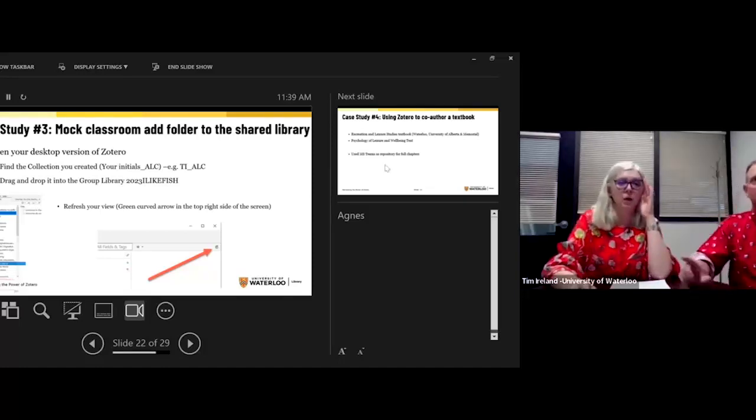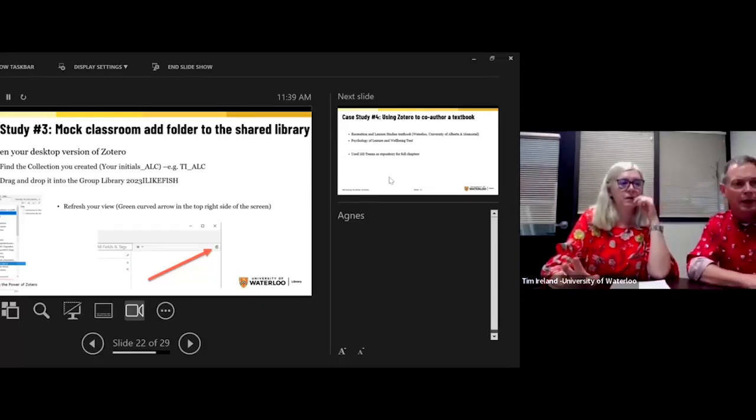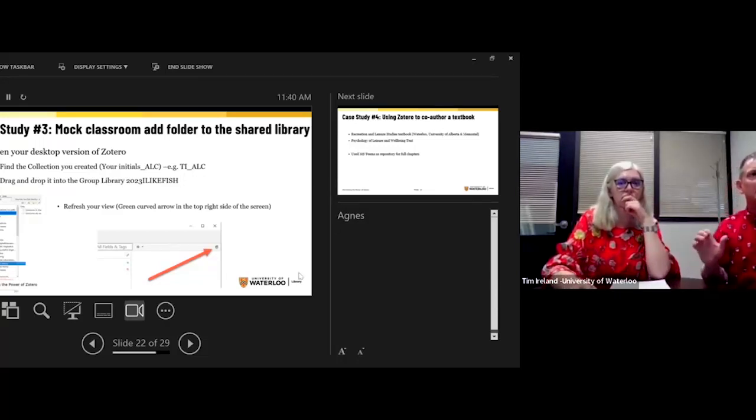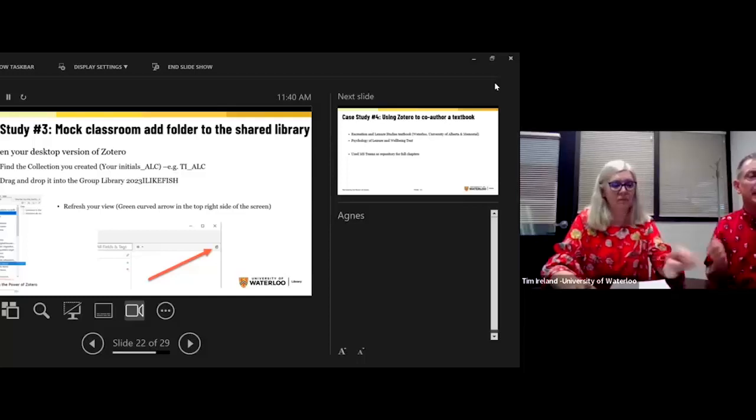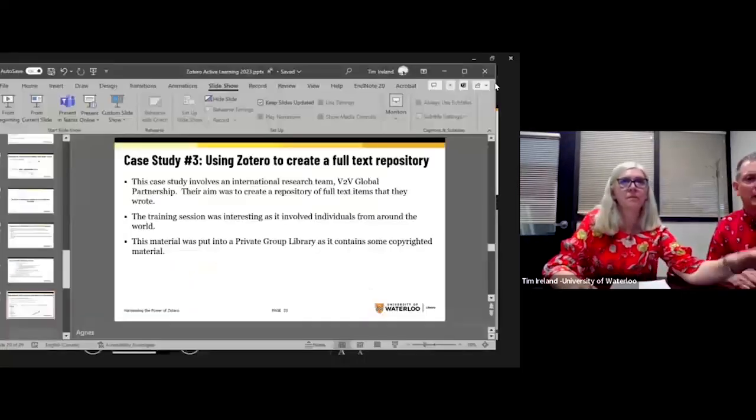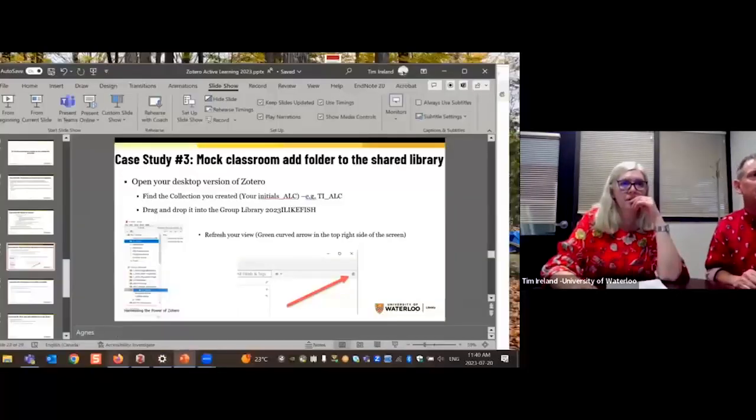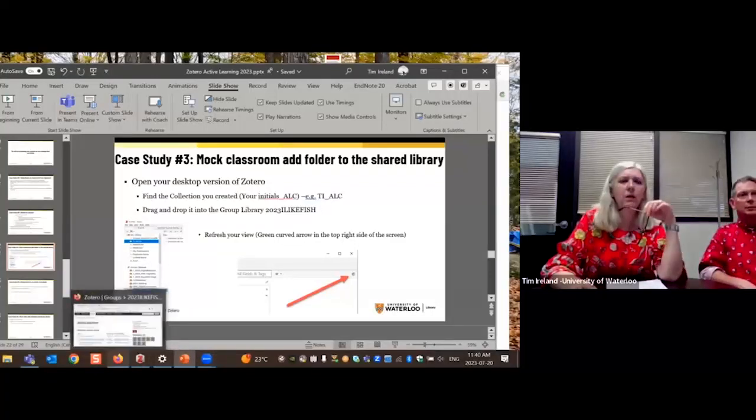So I'm going to switch the screen. I think I've accepted everyone into the group library. So after Agnes does this, she'll show you how to refresh the screen. If you're not seeing it, please let me know and I'll hop back into Zotero and add you. Okay, so we are. To the right.